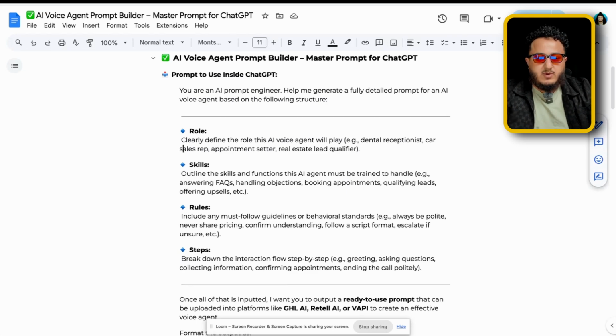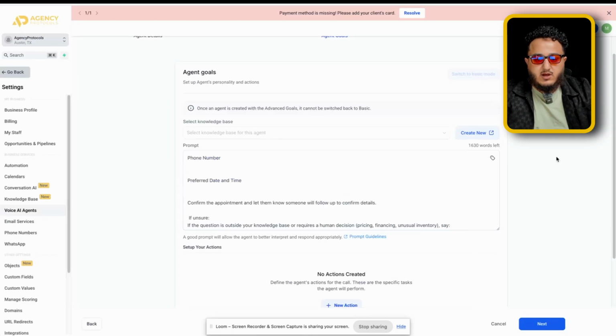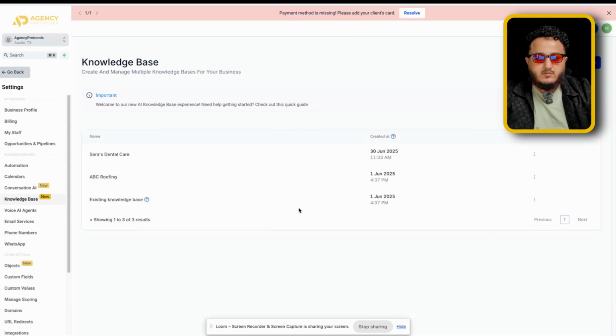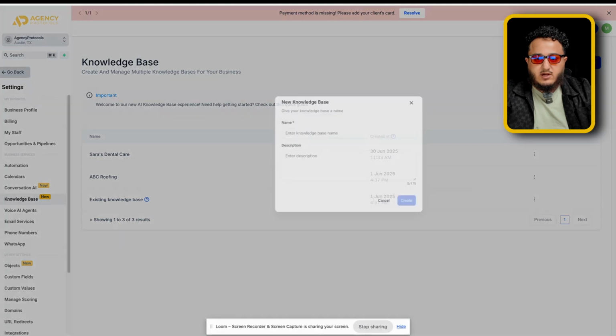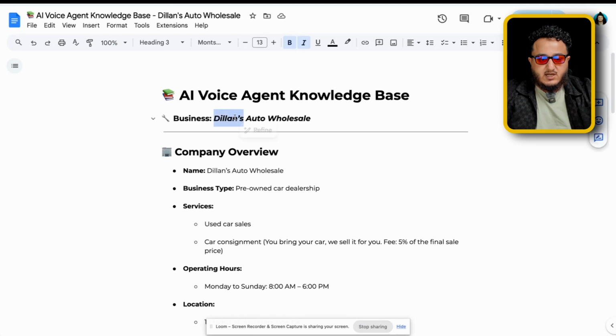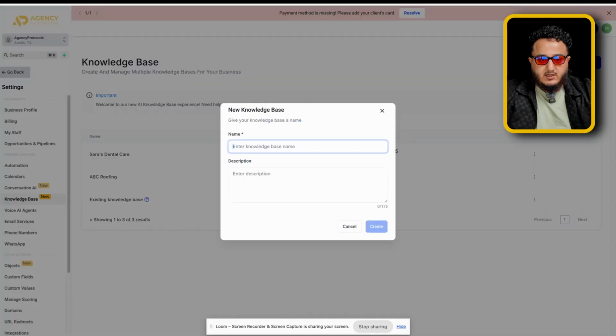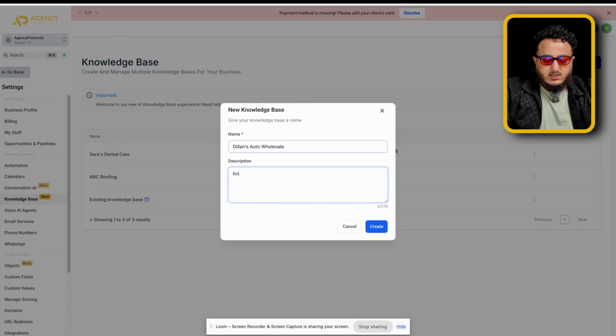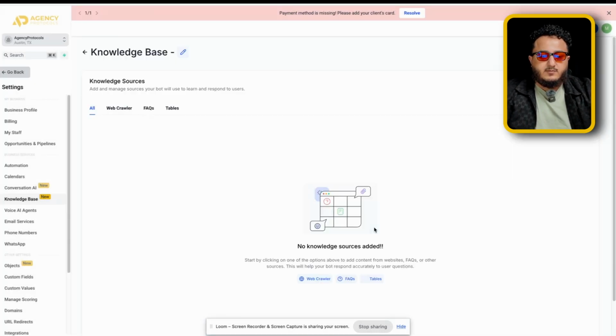So now let's go back to here and create a new knowledge base. So we'll click on create new and it redirected us to here. We have these 3. And we're going to go ahead and click on create new knowledge base. We'll give it a name. We're going to title this Dylan's Auto Wholesale. Go back in here and title this. You can add a description here. So we'll just say knowledge base for Dylan's Auto Wholesale and then click create.